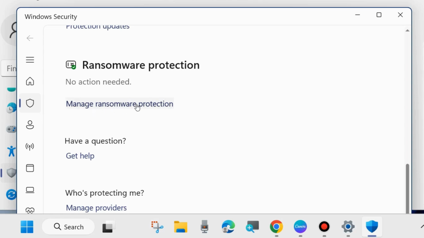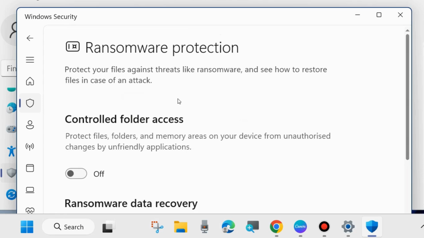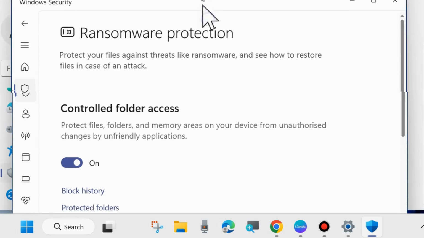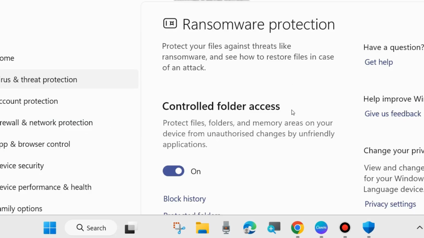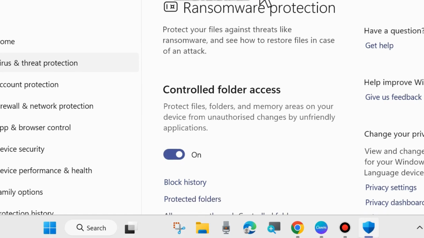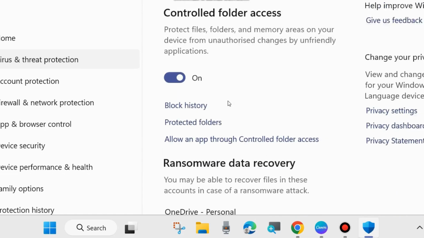Click on manage ransomware protection, and here you will find: protect your files against threats like ransomware, and see how to restore files in case of an attack. Protect files, folders and memory areas on your device from unauthorized changes by unfriendly applications. Turn the toggle button on to enable this feature and protect your files and folders. Controlled folder access. Now we will see how to manage controlled folder access on your Windows 11 and 10 system.